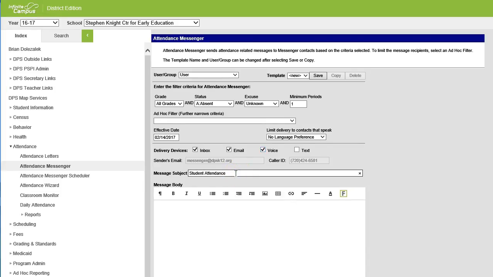The message subject line is where you type the subject that will appear in the attendance messenger's email messages. For example, you can type student attendance at Stephen Knight Center. The message body is where you type the actual message that will go out to parents. It will go out as a parent portal message, an email message, and a phone message depending on the delivery devices you choose. Now here's a sample message you can use.